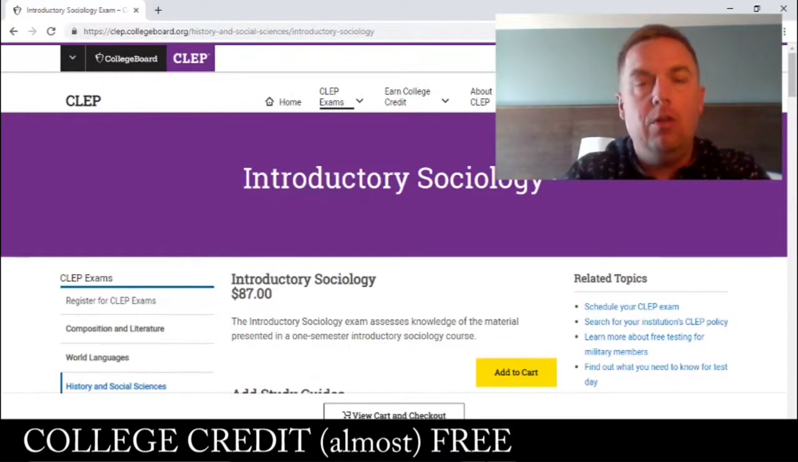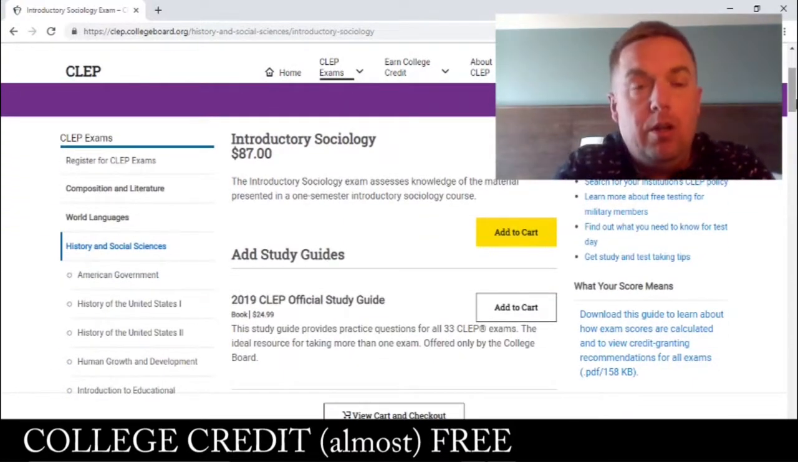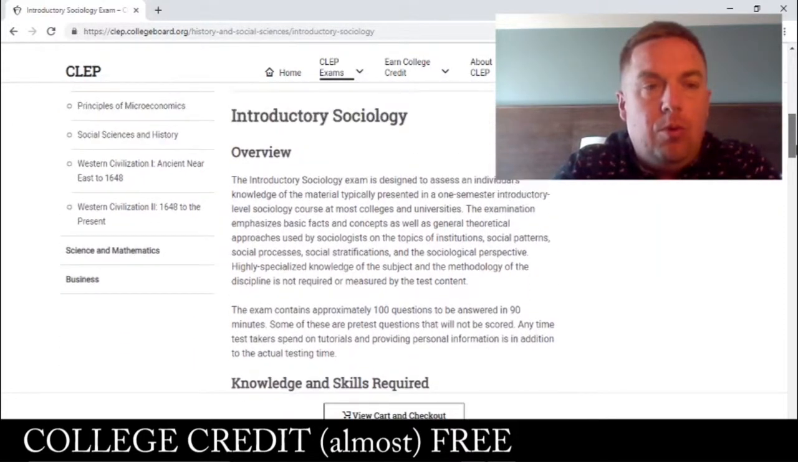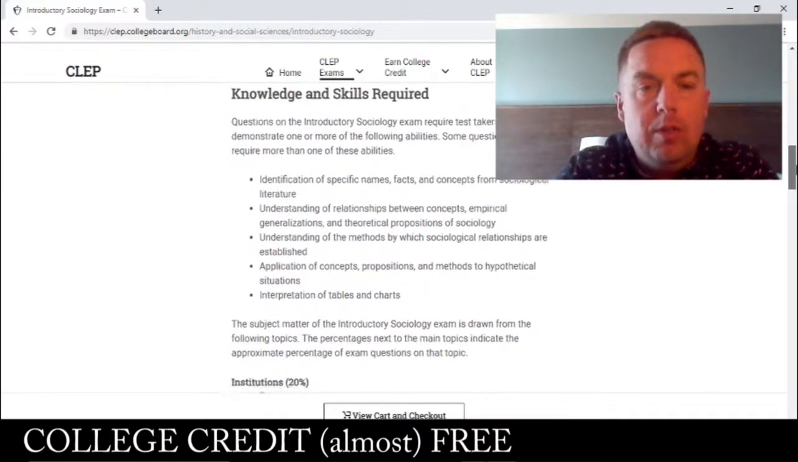So you go down here and you can see the test. The test costs $87. If you're in the military, then that's going to be free at your local testing center. We can see they've got study guides and all kinds of stuff, but the most important thing is going here and looking at the introduction. So you can see exactly what the overview of the test is.